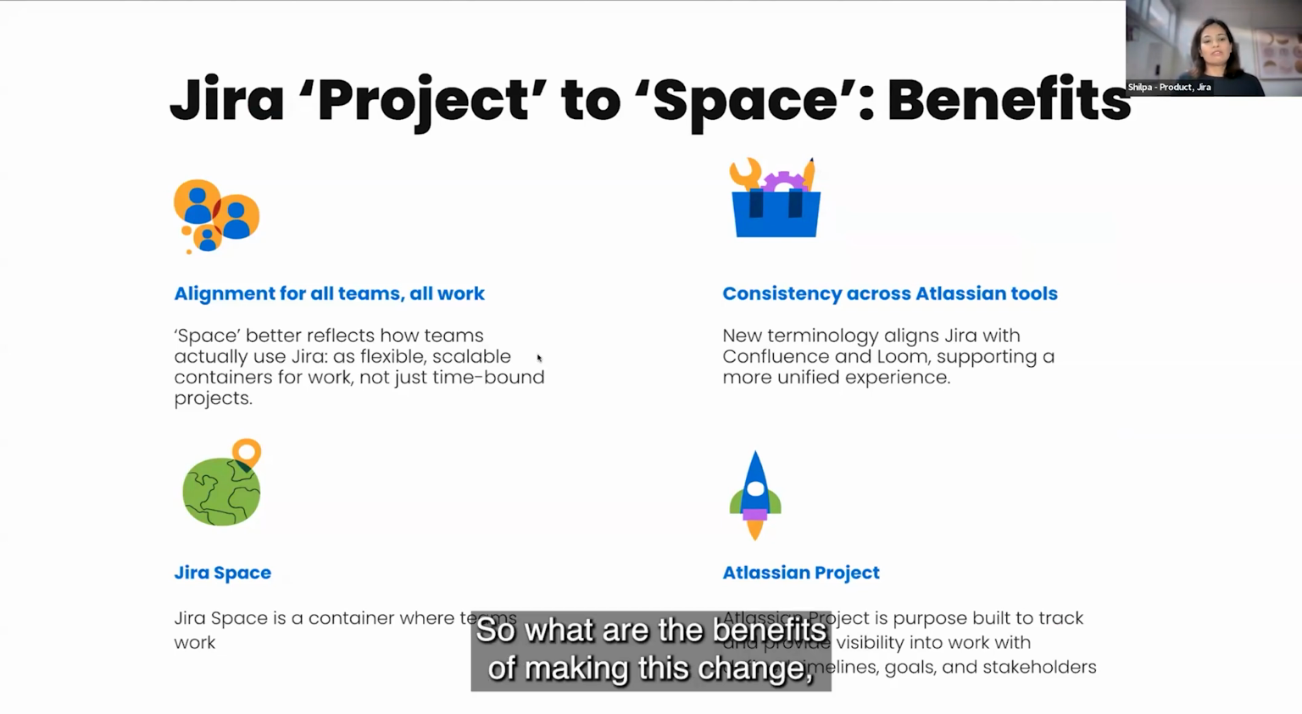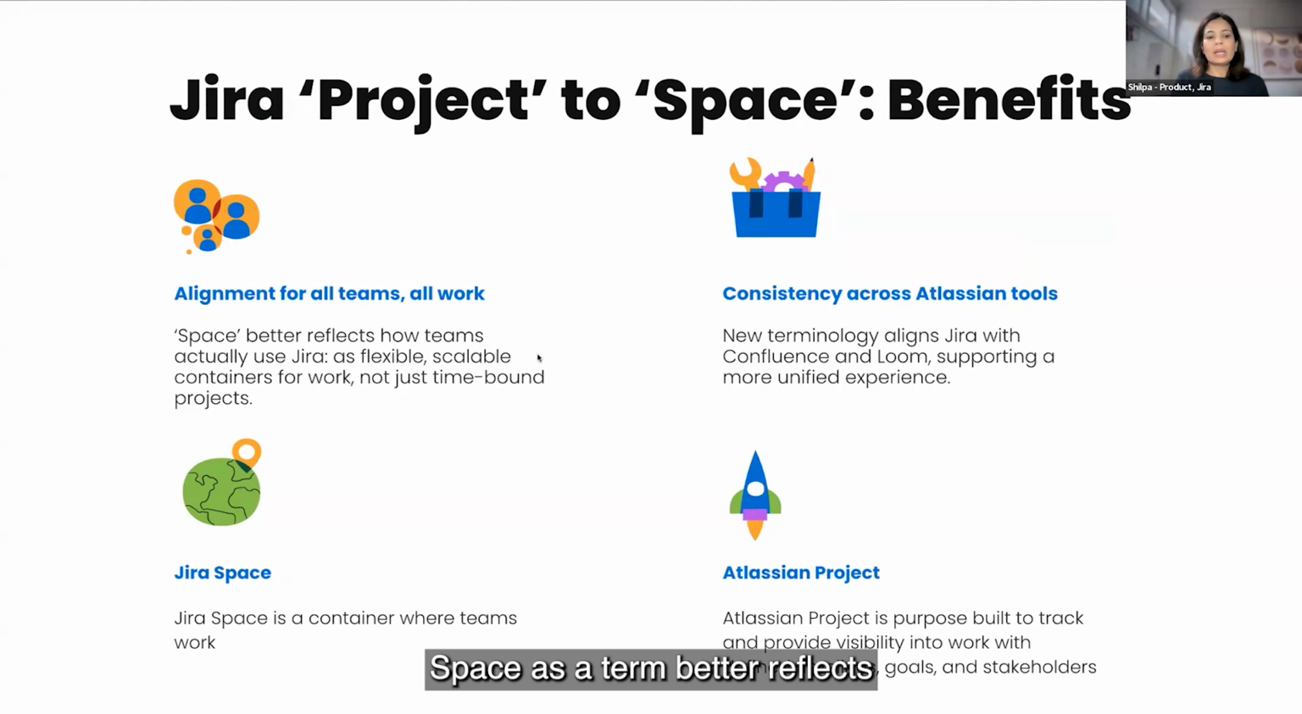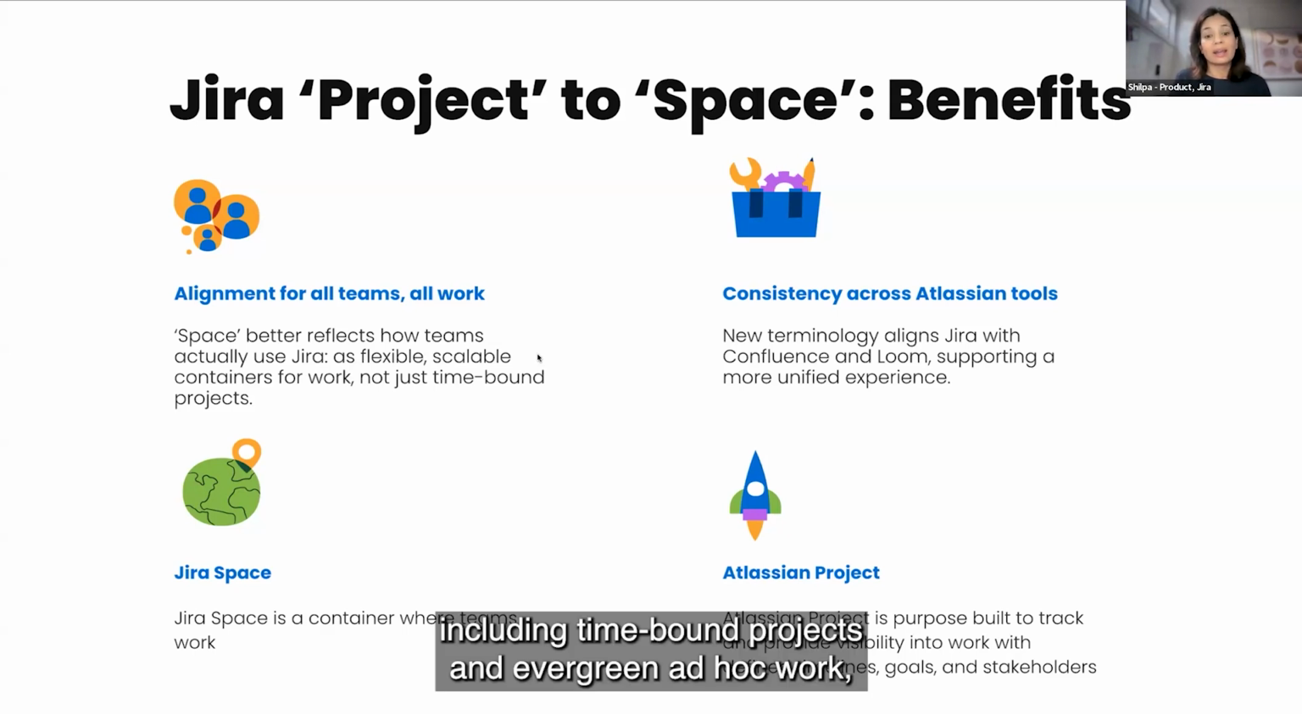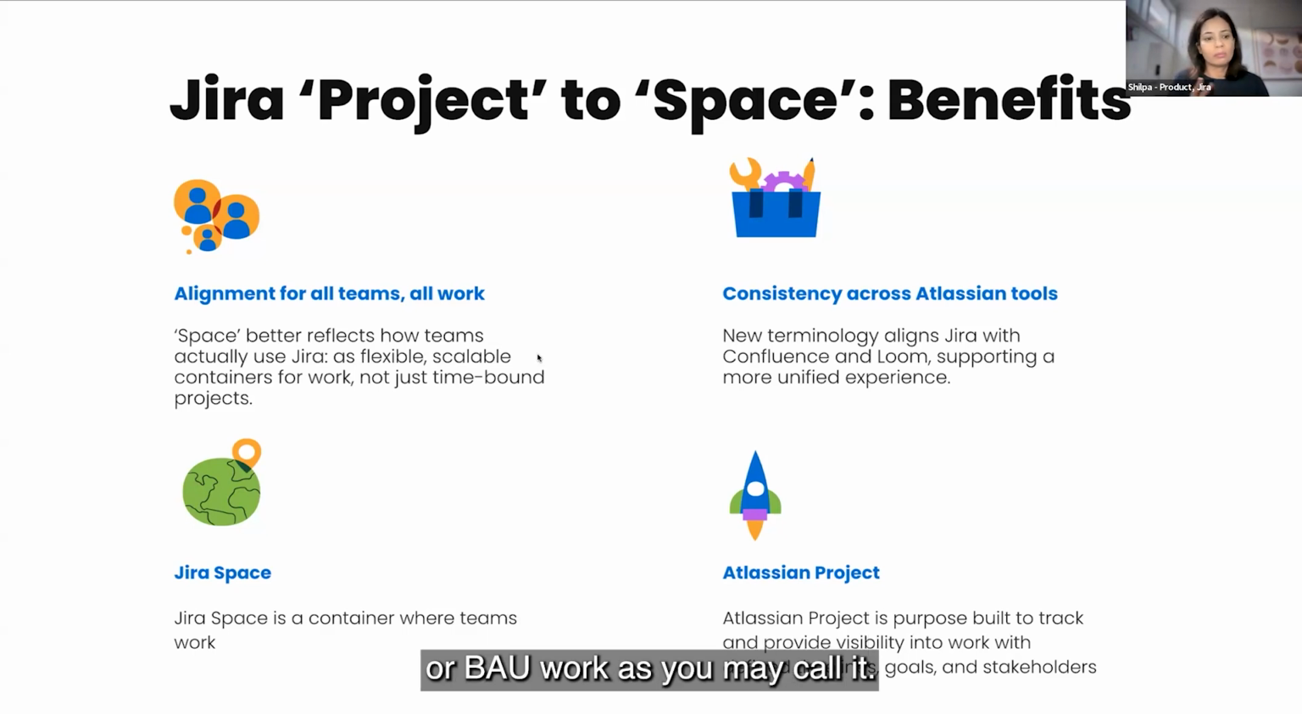So what are the benefits of making this change? Space as a term better reflects how teams actually use Jira. Space is a more flexible, scalable container for all work, including time-bound projects and evergreen ad hoc work, or BAU work, as you may call it.